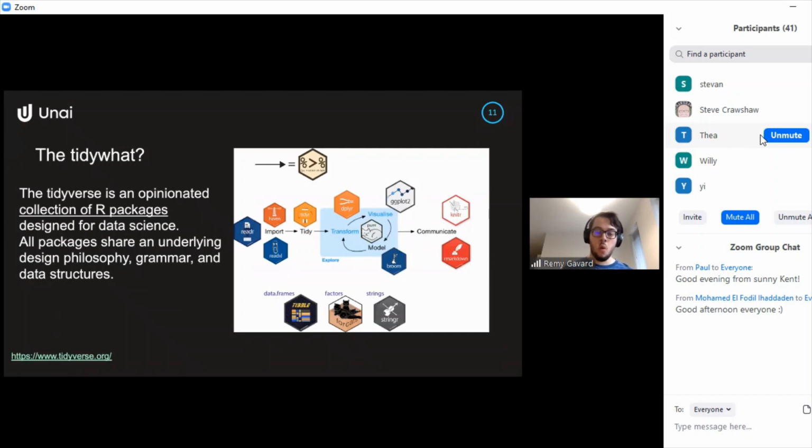But what I want to say is that if you've never heard of the tidyverse, which now you probably have one way or another, it's a collection of packages which are really designed to work all together and to make going between each of them a really seamless experience.